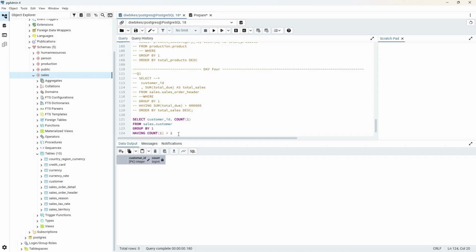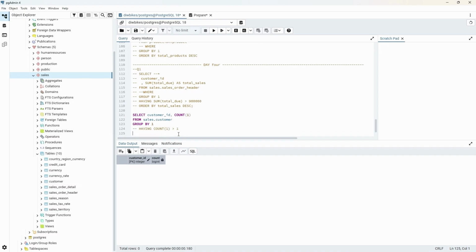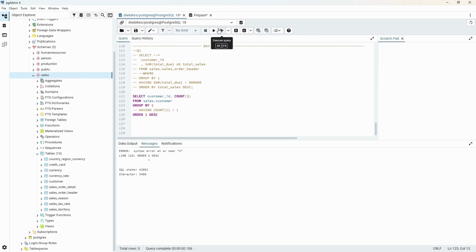Okay, another way to check for this, if you don't use having in this case, you can say order by two in descending order. Descending order means that the highest should be on top, and if the highest is one, then that tells you that there is no duplicate. So let's run this. Let's see. So it should work. Let's run that again.